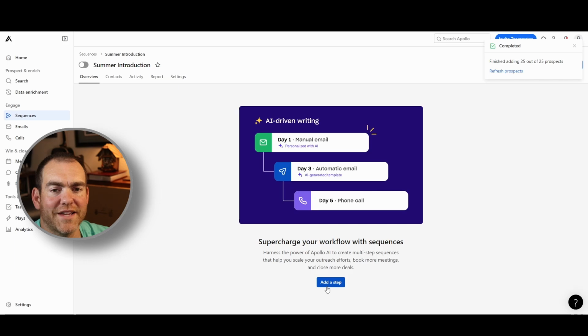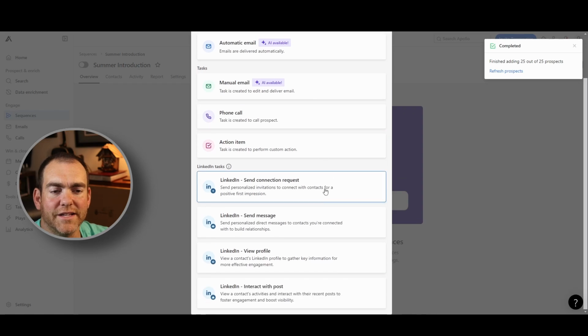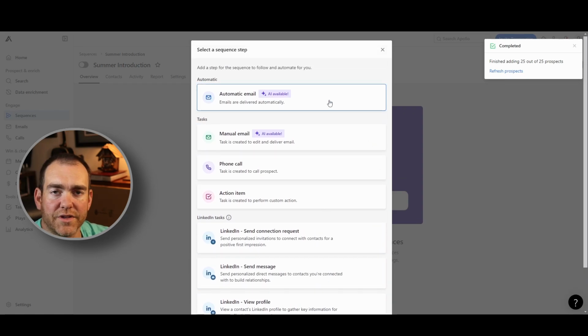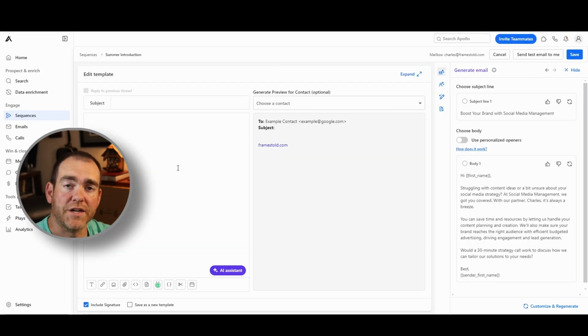So we're going to create here where it says add a step. Different email options you have, automatic, manual, create a phone call, LinkedIn connections you can add as well. I would say we're going to start today with an automatic email. The automatic email is going to go out for one email every 30 minutes. And click continue. So you can create this on your own and make the copy yourself, and then it'll come over here and edit it per the context. You can see it before you send it out.